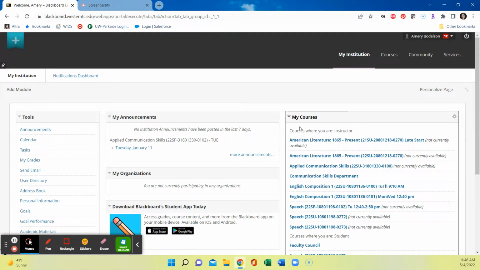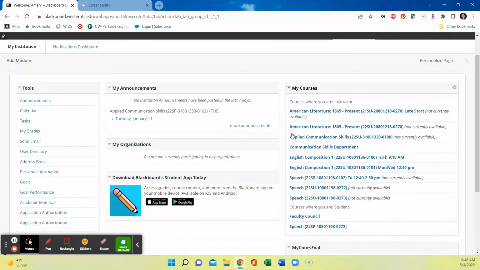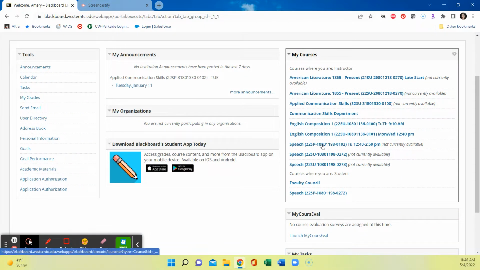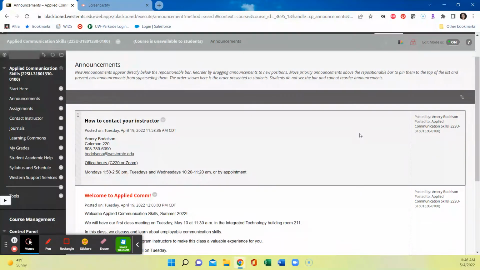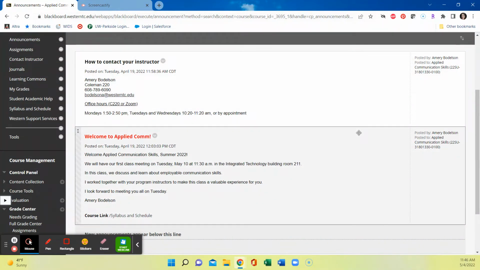So once you have logged into Blackboard, usually you will get taken to this page that shows you my courses or your courses. For me, I teach typically 6 classes each term, and my classes are over here. What you are going to do is click our class name, Applied Communication Skills. We are summer 2022.